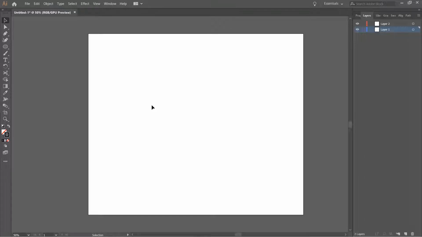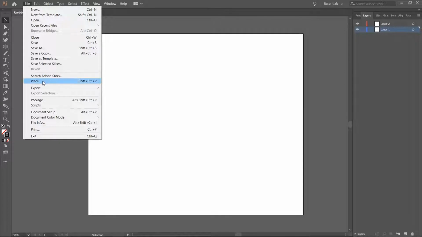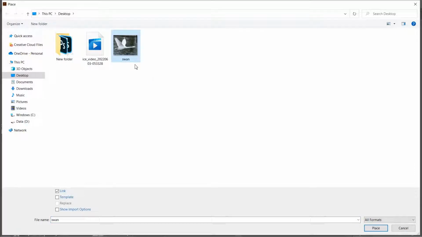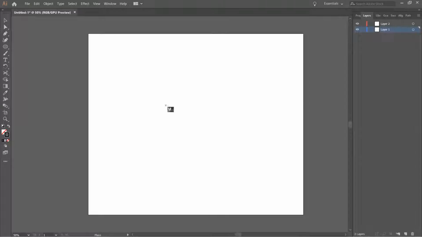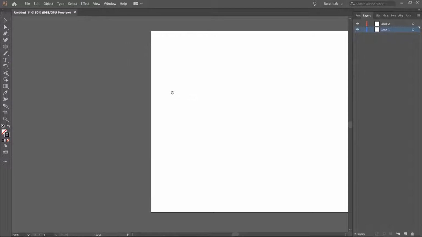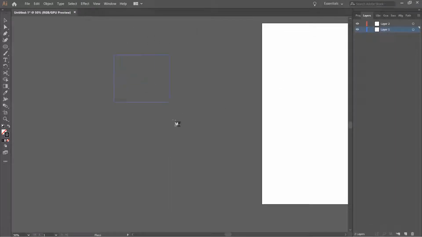I'm going to import a picture. Okay. So let's go to the file. Here you have to choose place. Place means import. Click on the place. Here you can find the picture I'm going to use, just place. Now you can see on the screen that the picture has been loaded with my mouse pointer. Now you have to place it somewhere where you want it. Click and drag, very easy.